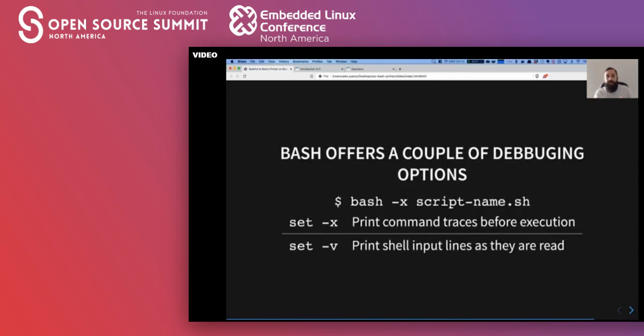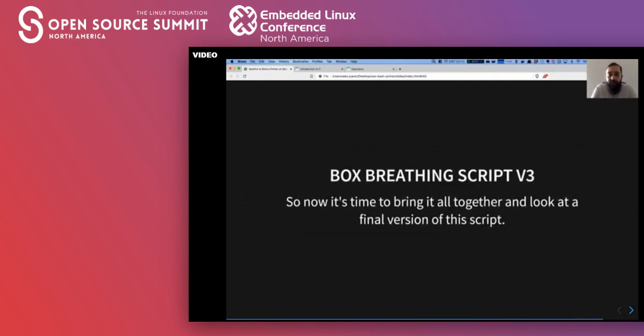So a couple options we have. We could do dash x, we could execute bash dash x and then a script name. And then that will turn on essentially tracing the commands. And what that means is, hey, before it runs commands, it's going to give you an output of what's going on. So you can see maybe variables, things like that. And then dash v would be for as things get read into the file. So let's see what that looks like here.